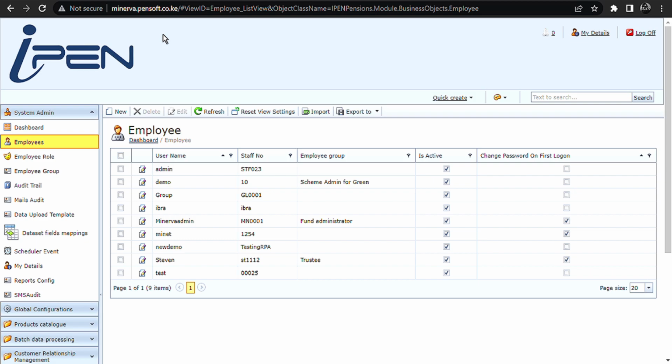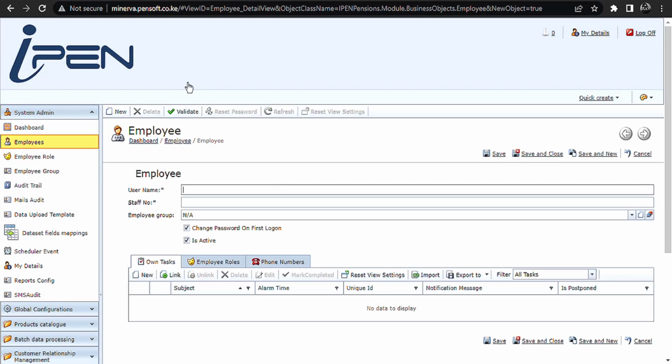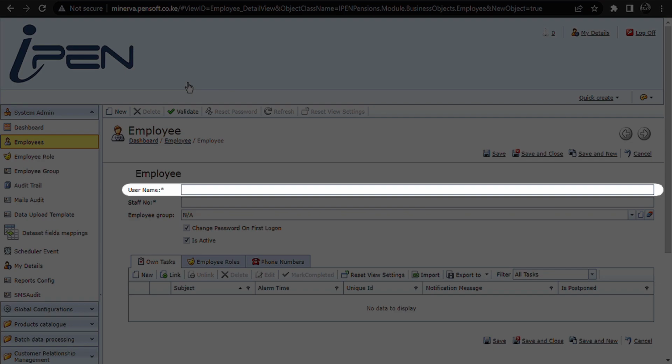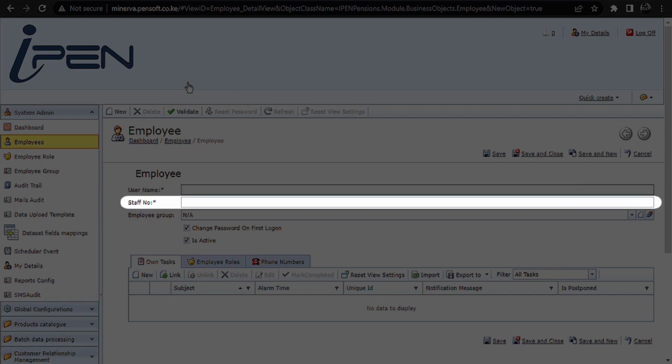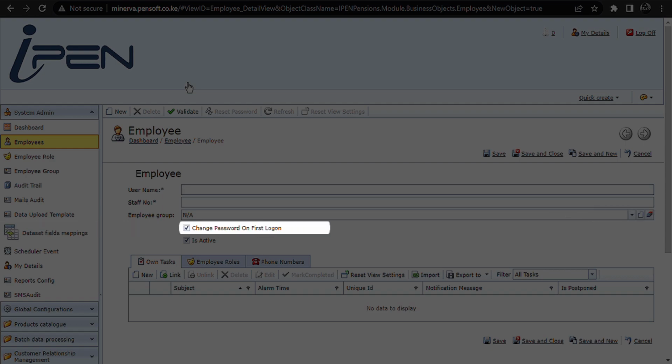Administrators and relevant parties can add new employees to the system by clicking on the New button at the top left corner of the screen. There, they can enter the employee's username, staff number, employee group, and select whether they can change their passwords when they first log in and their activity status.